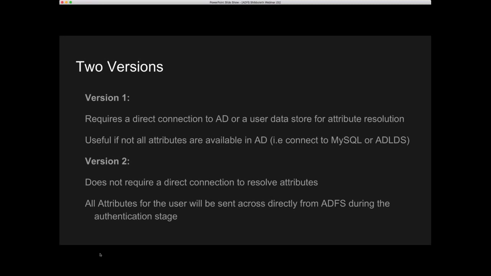And version 2, now this is going to be very, very interesting for the Azure side. So version 2 doesn't require direct connection to AD to resolve the attributes. All of the attributes for the user can actually be sent across directly from ADFS or Azure during the authentication stage. So we just need to make sure all the attributes are released for whatever we need to access on the Shibboleth resource. So this means now that when you're moving to Azure, you can actually have 100% uptime using that Azure cloud, and obviously load balancing the Shibboleth IdP in the cloud as well. So you can get a true high availability system in place without having to rely on a connection back to your institution or your organization.